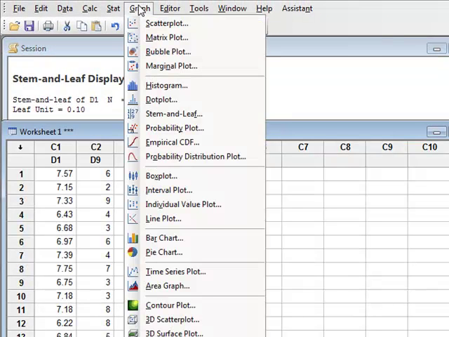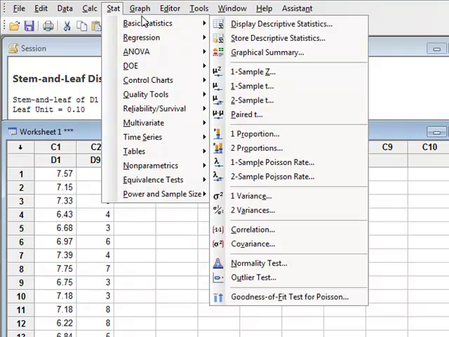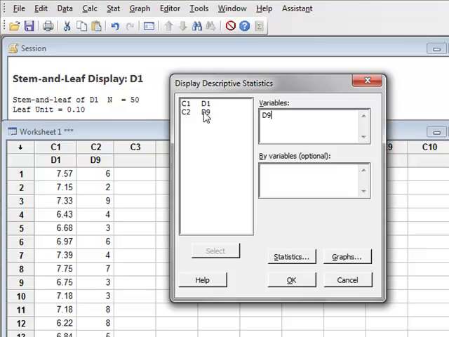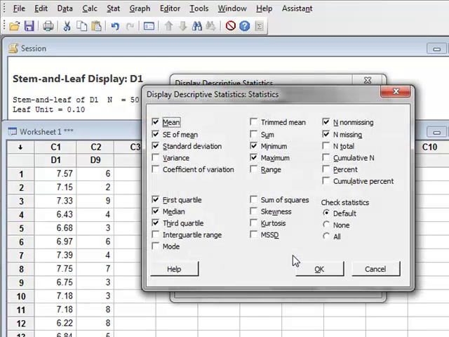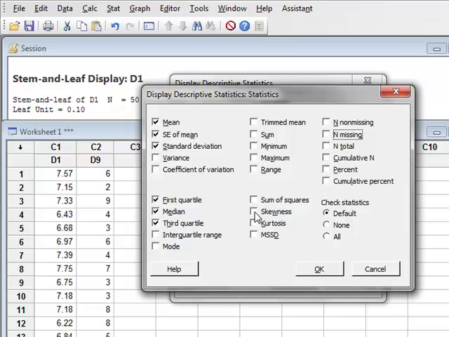In addition to graphs, we get more detailed numerical information using stat and basic statistics. So we can select display descriptive statistics. We will choose the variable D9. Under statistics, we have a range of options that we can select for the statistics. We will keep mean, standard error of the mean, standard deviation, the various quartile measurements. And for example, we will also include in this one skewness and kurtosis.